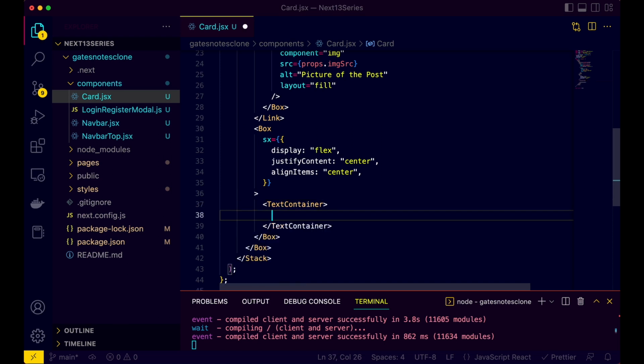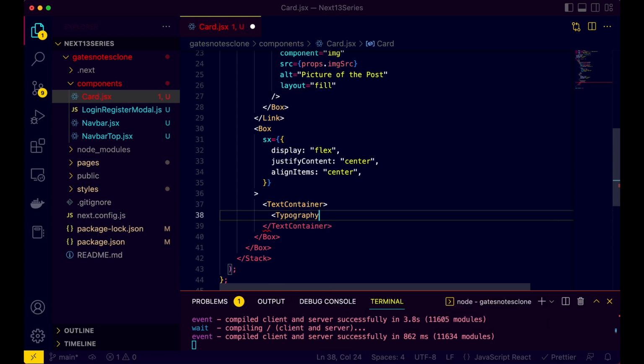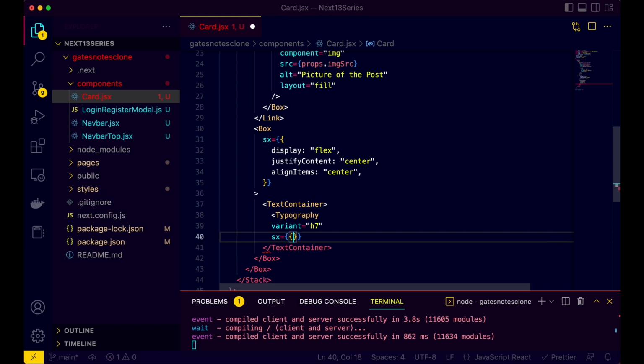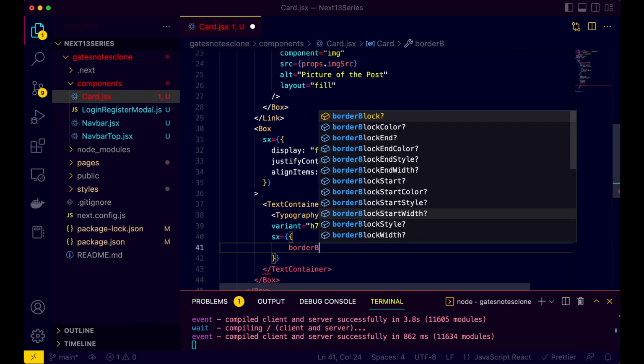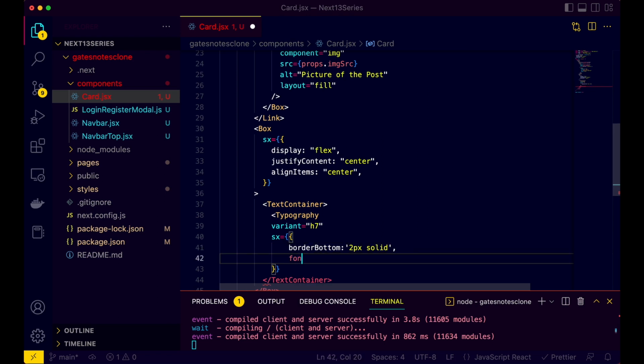Now first of all, let me save this so everything is indented. Now here we'll be using for our first text typography as always. So typography, and we'll define a variant for this. The variant of this will be h7. I have checked everything before, and then I need some CSS here also. So I'll say sx, and inside this I'll say border bottom, and this should be something like 2 pixel solid. You can of course choose your design.